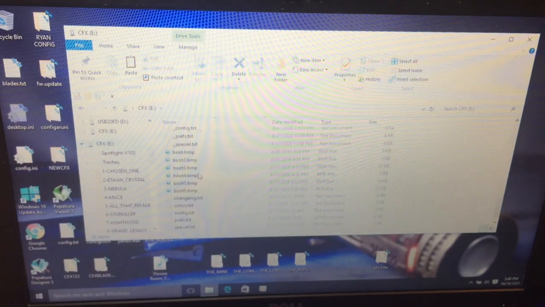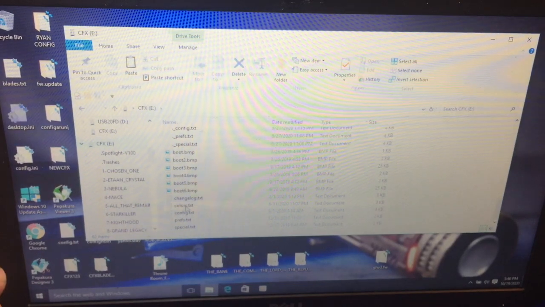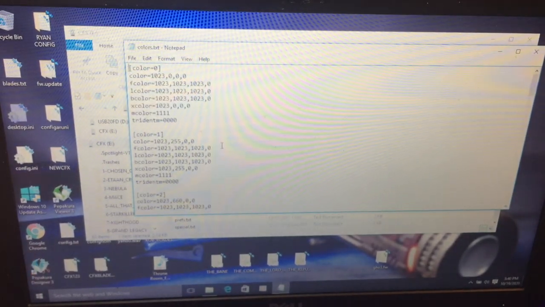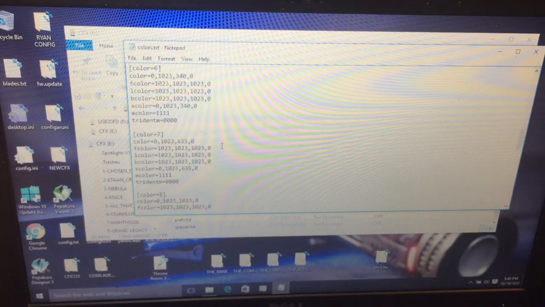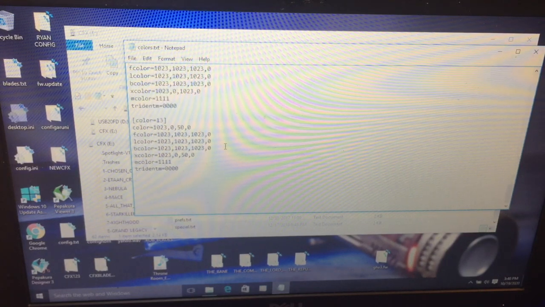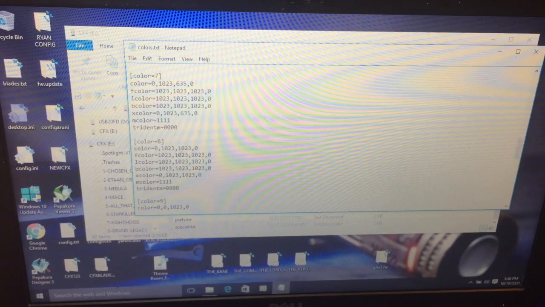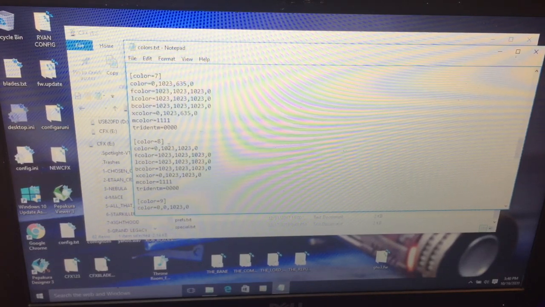And now your main guy. Well, first of all, you got your color text, which is where you make your colors. The CFX already has a bunch of colors. I don't mess with them because it's not that big a deal for me. If you want to dial in your colors better, go for it. But this is basically your RGB.